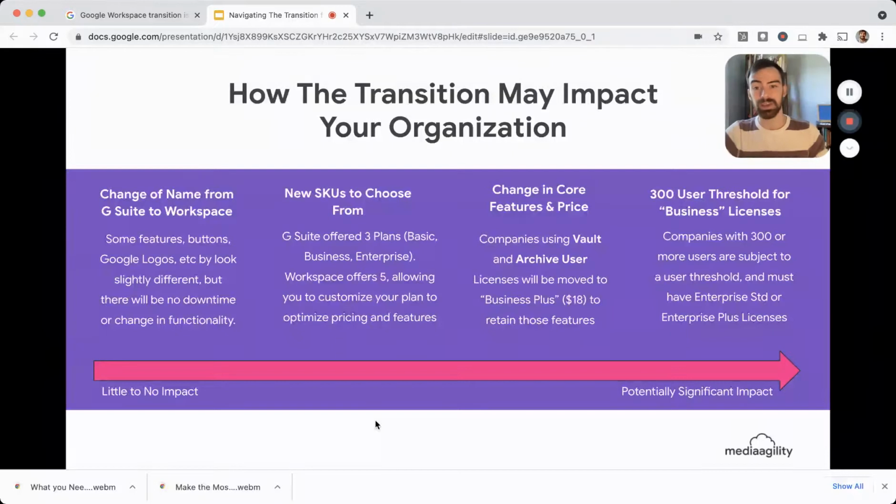where we talk a little bit more about that. The other thing that I want to touch base on is that there will be new SKUs to choose from. So what this means for your organization is that there's no longer just three, right? For G Suite, there is G Suite Basic, G Suite Business, and G Suite Enterprise. For Google Workspace, there's now 5, as well as some add-on licenses that are pretty interesting as well. So you'll see Google Workspace Business Starter, Google Workspace Business Standard, Google Workspace Business Plus. On the enterprise side, you'll see Google Workspace Enterprise Standard and Google Workspace Enterprise Plus.